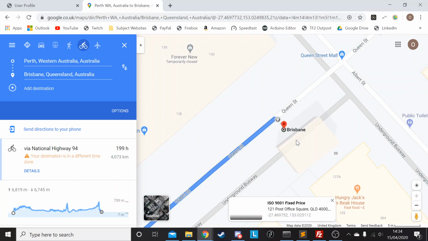If I go to Google Maps and right click and press what's here, you can see I get a latitude and longitude point for this location. So what I'm going to do is take these latitude and longitude points and input them into the system, and I'll be back.